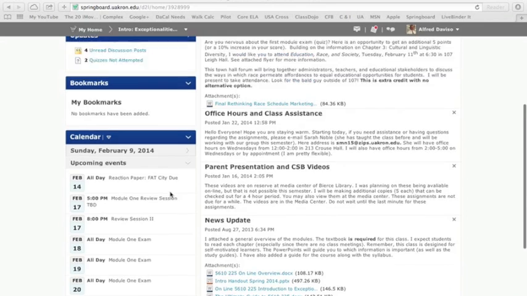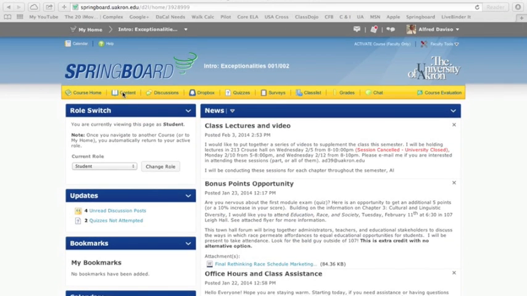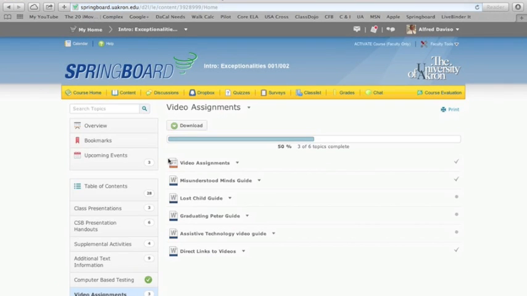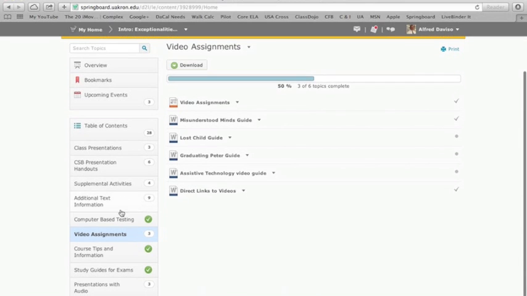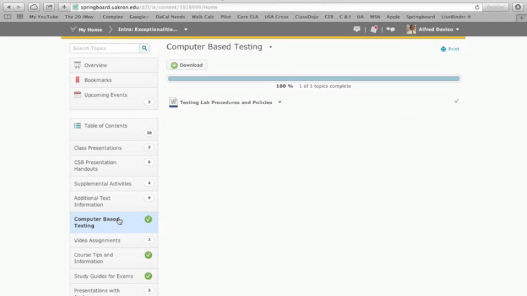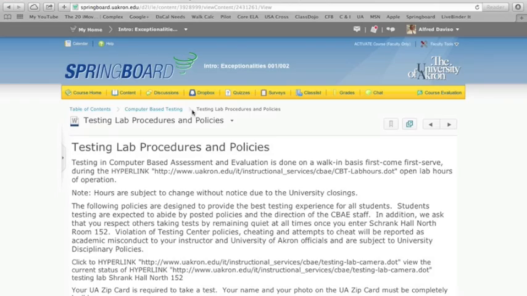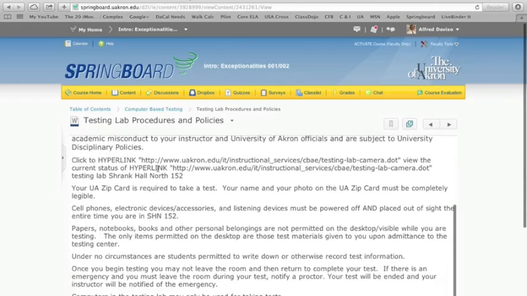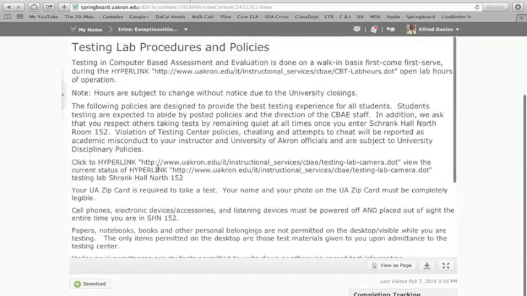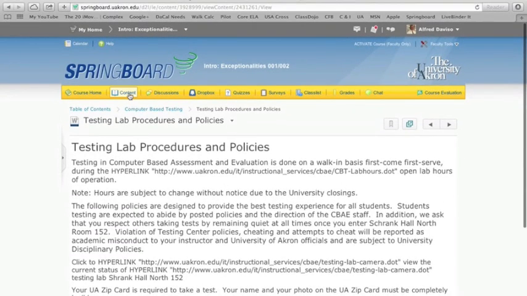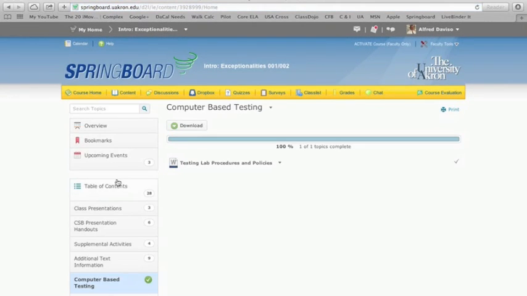Well, how do you find this information out? Let's go to the content section. Computer-based testing information, and here are all their lab policies and procedures. Make sure you check that out because it will change from semester to semester. Let's go back to the content section.